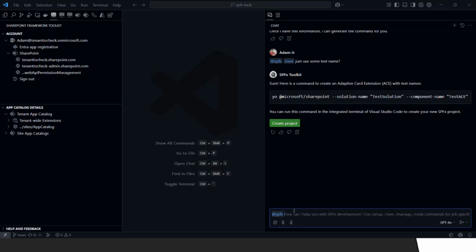And since this demo is about management capabilities, we have this beta. There are many things we are still working on. This /manage chat command allows you to ask about things in your tenants. So now I can ask questions regarding my SharePoint Online tenant. Really cool. So, okay, what app catalogs do I have?